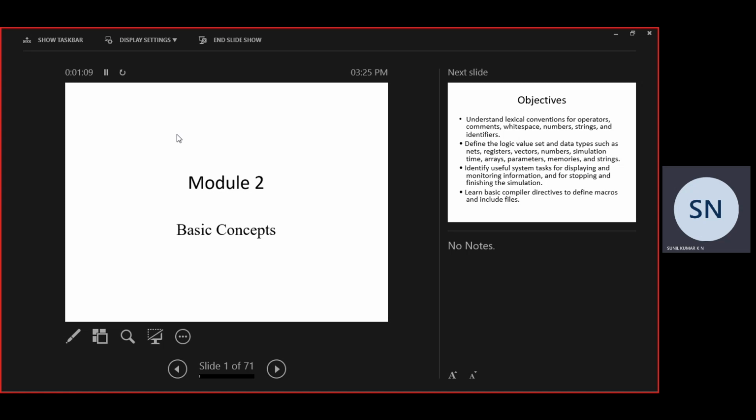So the text type output, how do we obtain this? By using a system task called $monitor. Using $monitor as well as $display, we are able to display the output in text type. We have done that.